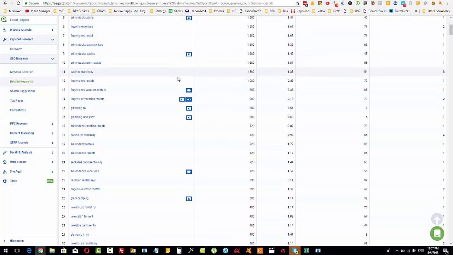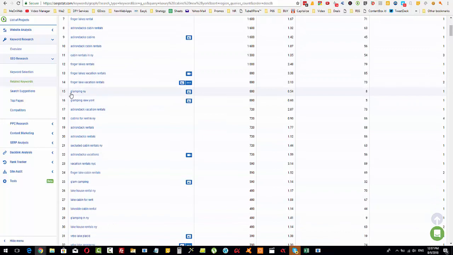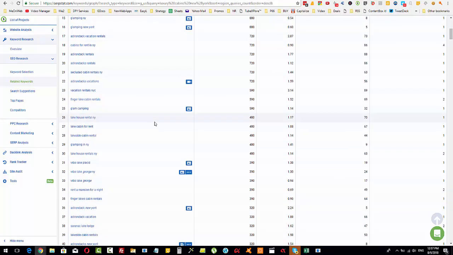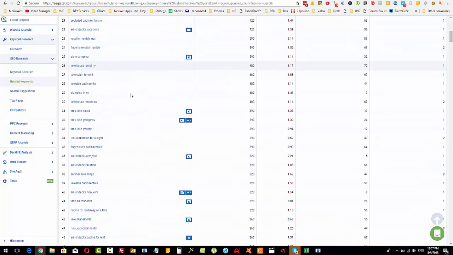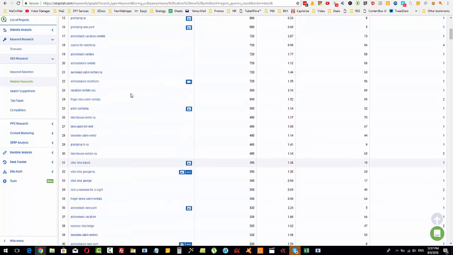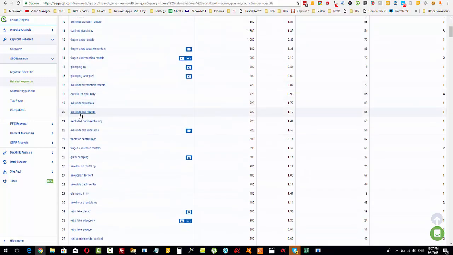Okay, when we come down a little bit further, glamping. What is that? I don't even know what that is. What is glamping? Okay, and we get into things like vacation rentals. Now there's some interesting stuff in here as well that I noticed before, because we can come in here and look at number 21 here, secluded cabin rentals. Okay, now how competitive would a keyword like that be? And it's got a 720 search volume per month.